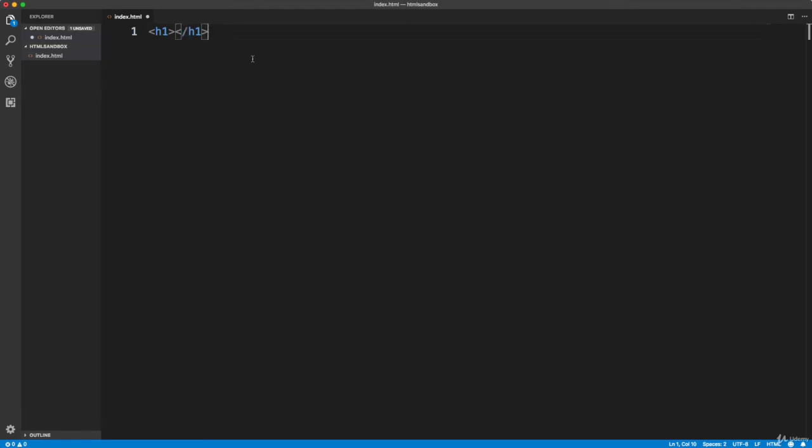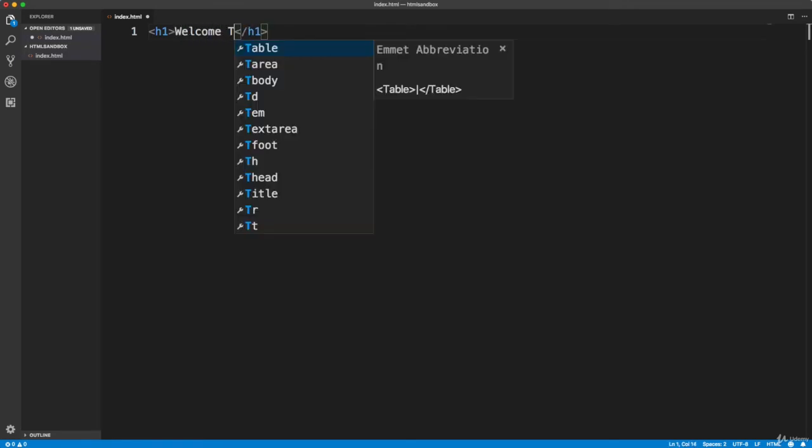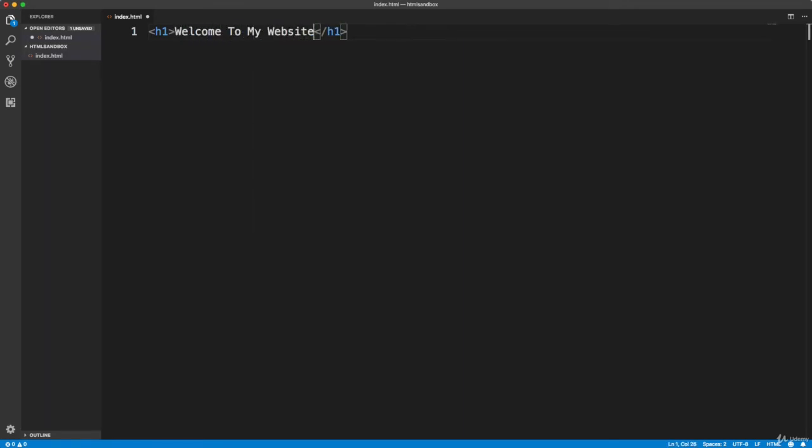And VS Code actually has a tool that comes pre-installed called Emmet, which you can use to type really fast HTML. And I'm going to show you some tips and tricks with Emmet as we move along. So let's put something in here. We'll just say, welcome to my website. And then we're going to go on the next line, and we're going to put a paragraph tag.